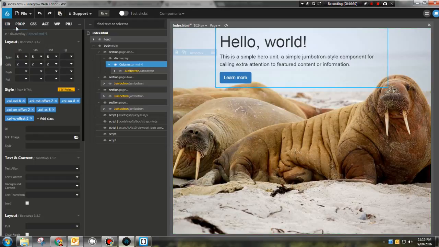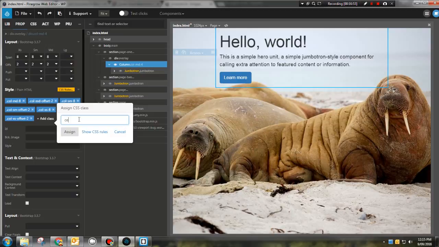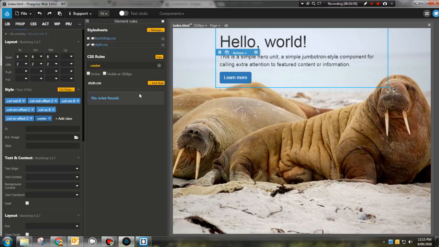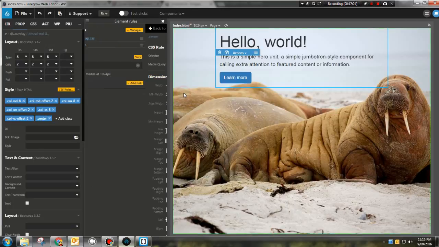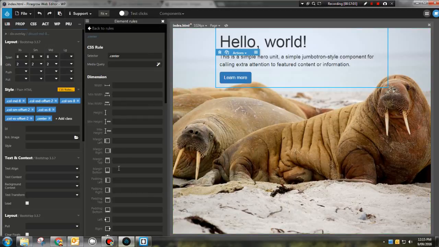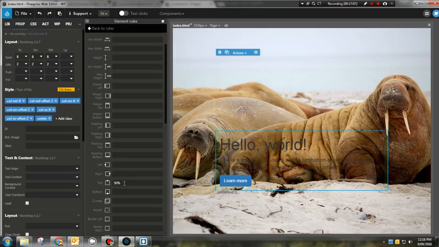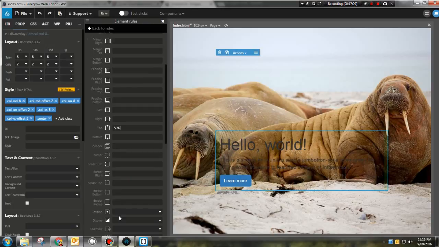Now the other thing I want to do is add a class of center and assign that, and we'll click on that. And with this one, I'm going to add a top of 50%. This is not a top margin, it's a top. And I'm going to make that position relative. Now that aligns the top of that div element to the center of the page.